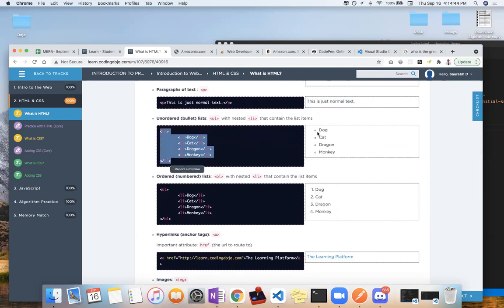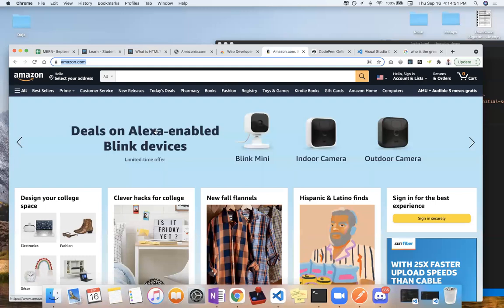UL and LI, that's just like a bunch of bullets. So if you want bullet points like dog, cat, dragon, monkey, or for example, on Amazon.com, do they have bullets?